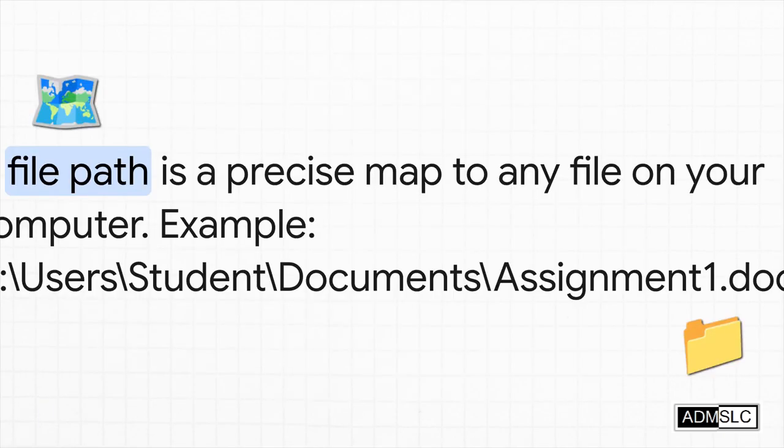This system gives every single file a unique address, and we call that a file path. Let's just break this one down real quick. It starts with the main drive, the C drive. Then it goes into the users folder, then into the student folder, then documents, and bam, it points to that one specific file, assignment1.docx. It's like a perfect treasure map to find anything. And just a heads up, on a Mac or a Linux machine, you'd see forward slashes instead of these backslashes, but the idea is exactly the same.